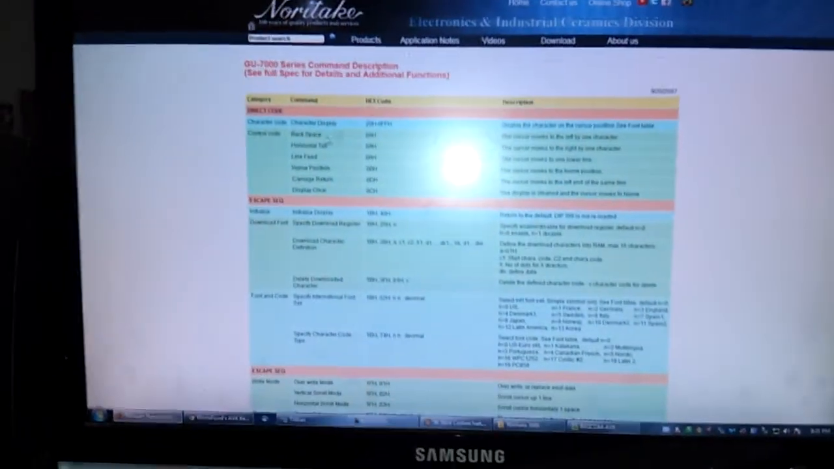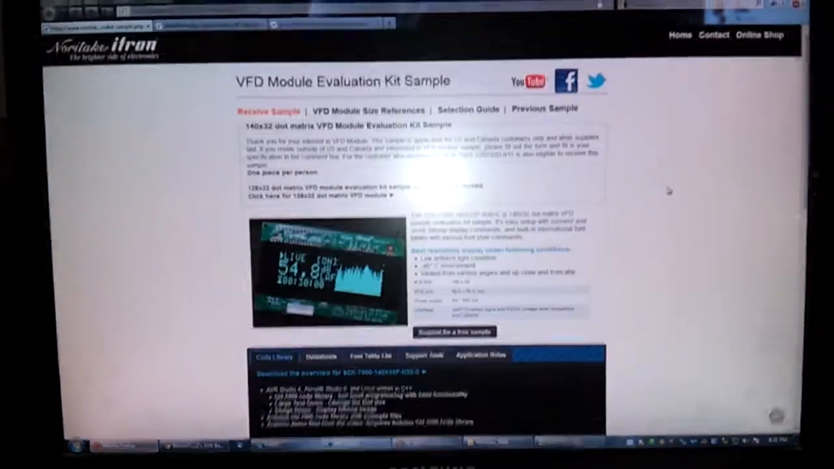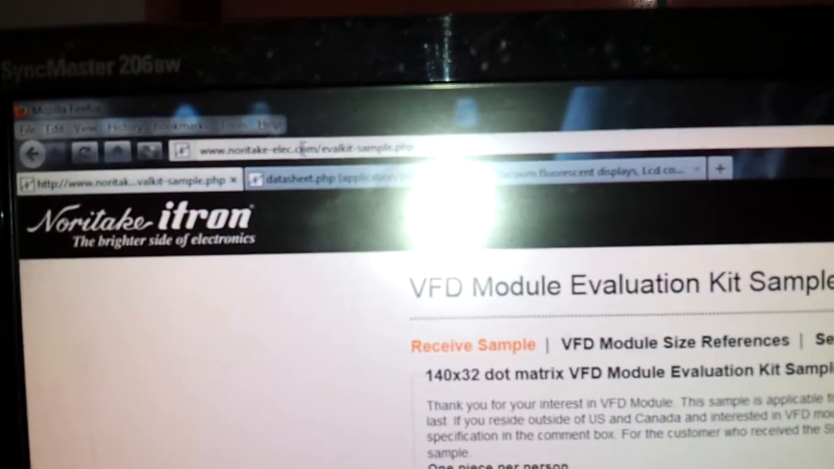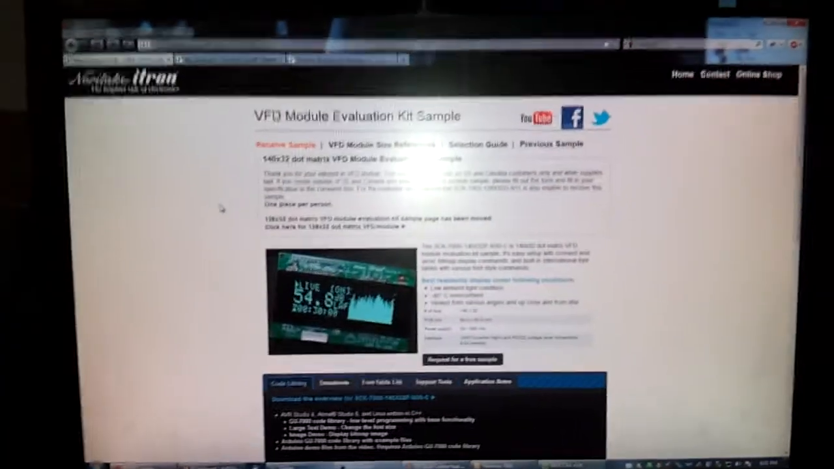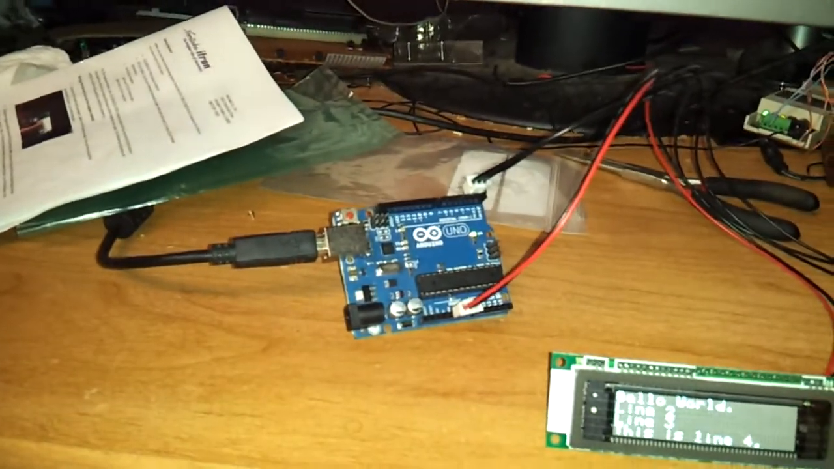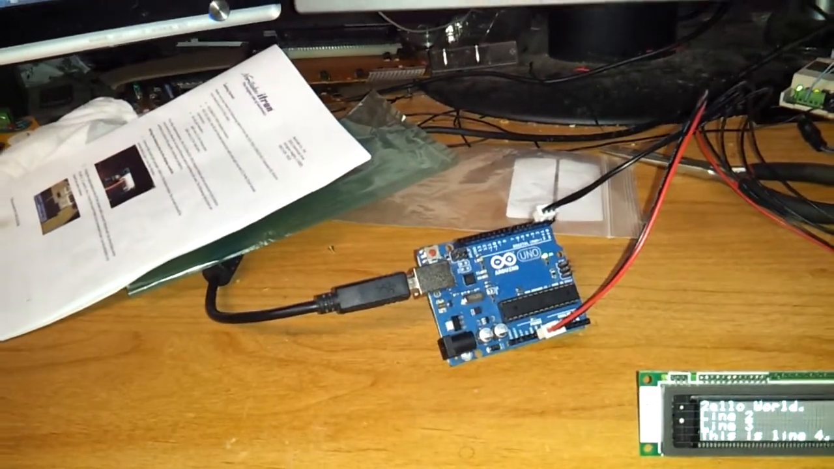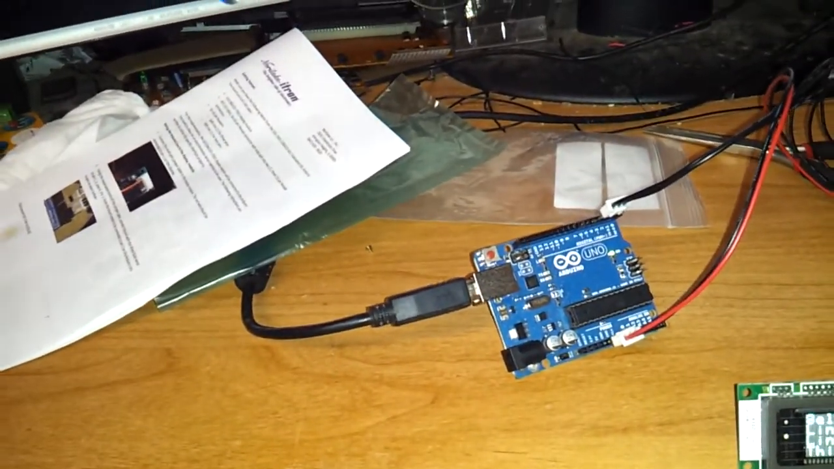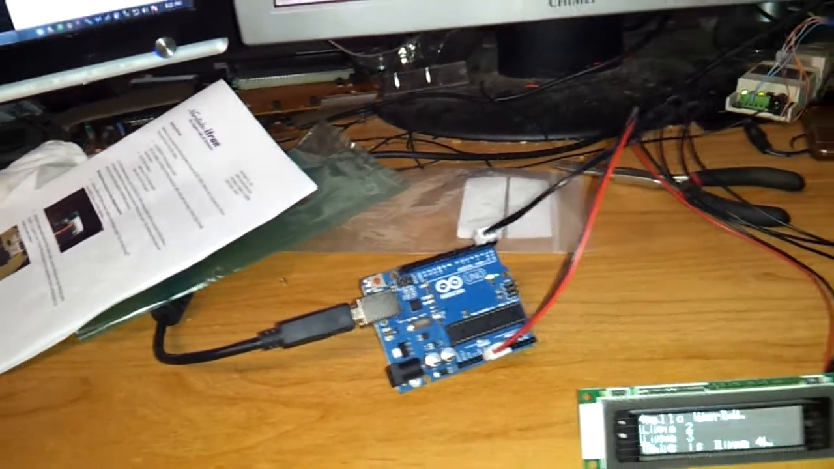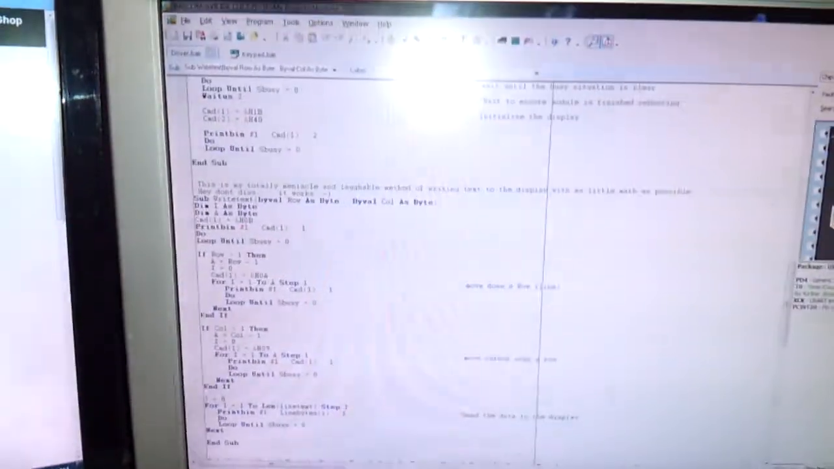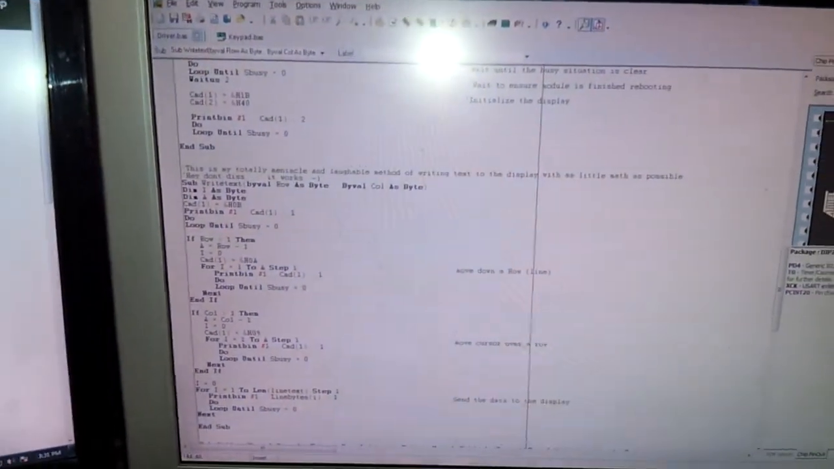If you guys are interested in display technology and this kind of thing, you can get the VFD for free if you go to noritakeelec.com. You can request an evaluation sample, and you can hook it to your Arduino. If you program in C and you use the Arduino IDE, they give you the library and everything for it. But if you're like me and you use BASIC, there's the code to do it in BASIC.